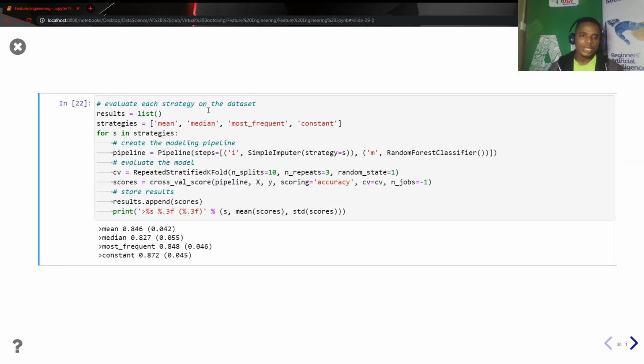Now, if I run a simple model on that data set, I'm trying to check whether the mean strategy is better for my data set, or the median, the most frequent, or constant. The result is here. For the mean, I have 84.6%. For the median, I have 82.7%. You can see that the mean is performing better in this case. The most frequent is even performing better than the median.